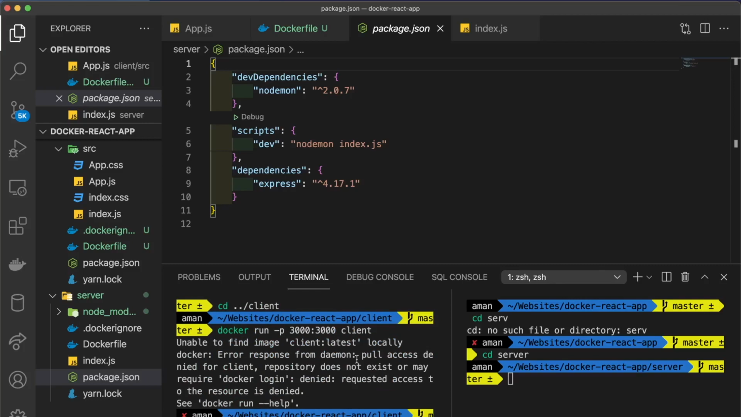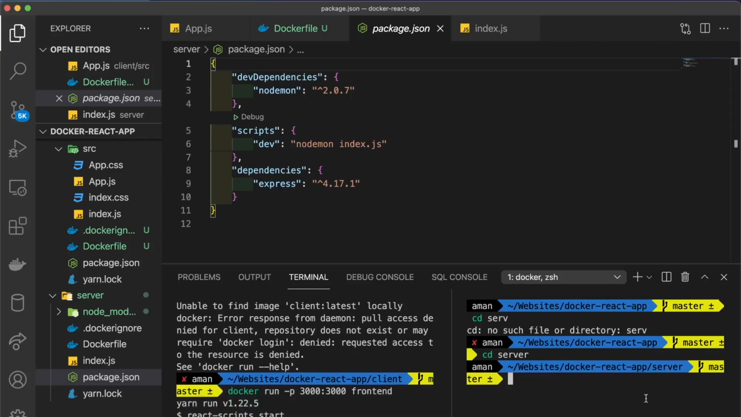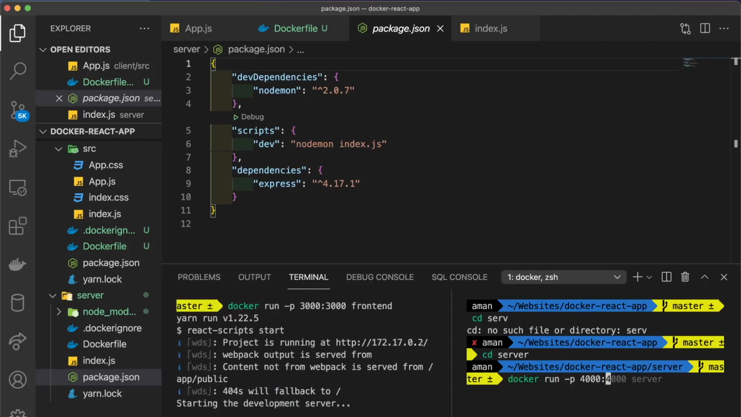And that's because we didn't call it client, we called it frontend. So now it's starting that container. And now if we do the same thing here, docker run, tag p 4000, because that's what we said our server is listening on, and then we say backend here.